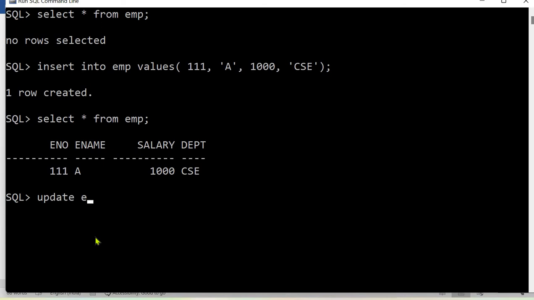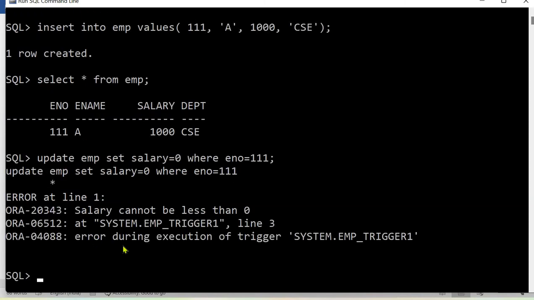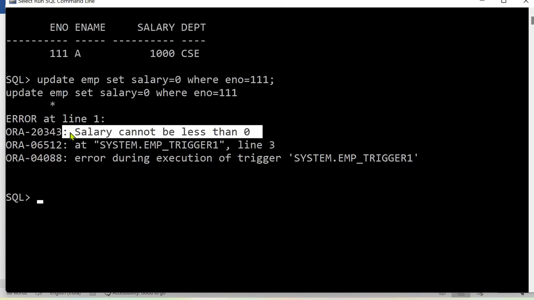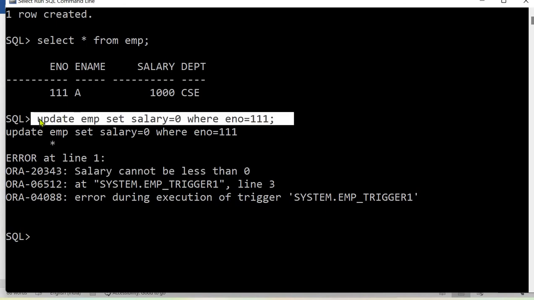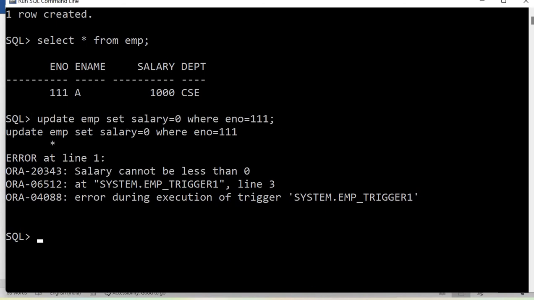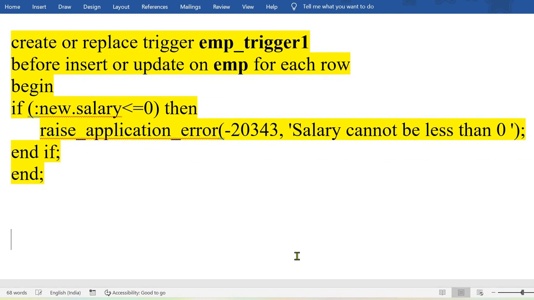Update employee set salary equals to 0, where, because the trigger is for both events, means insertion as well as for the updation, where e number equals to 111. This time also we are going to get the same error. Salary cannot be less than 0. So it is not going to update your record. So updation will not be done. Okay. So this is the way how the triggers work.